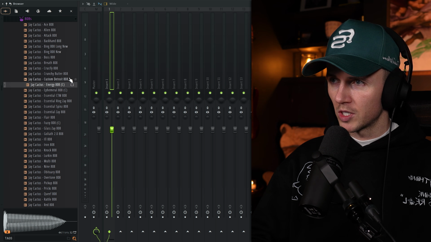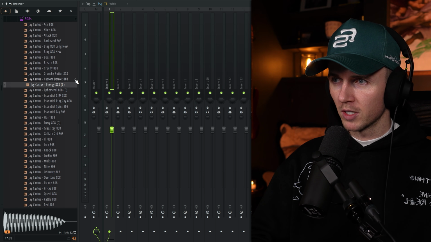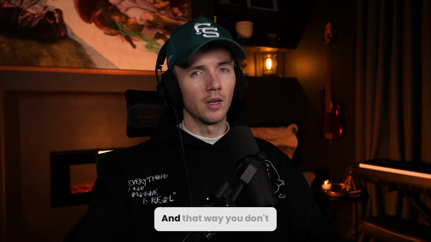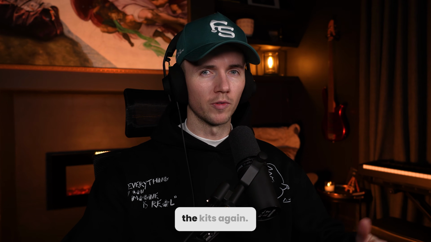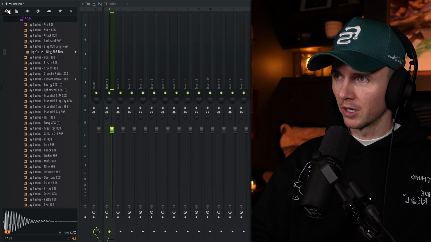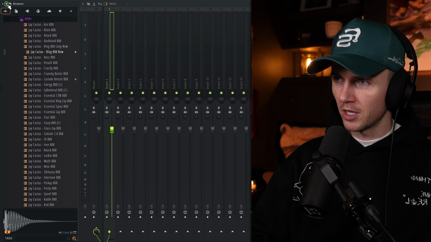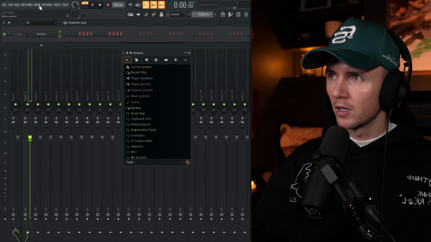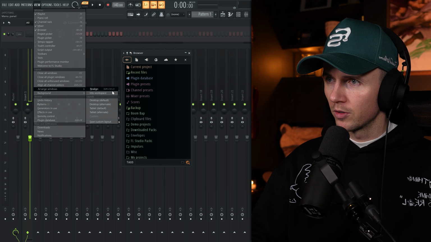Within the kits, you can star some of your favorite sounds. So for example, if you're always using this one and that one, you can quickly access it here. And that way you don't have to waste time browsing through all of the kits again. And then to go back to the sounds, just click here. And if you're getting a bit lost, just hit this button and it'll collapse everything. Also, if you accidentally move things and it starts looking confusing, just go to View, Arrange Windows, and Realign.